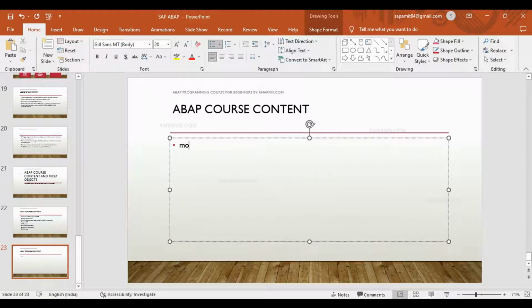Then another major topic is modularization techniques in ABAP. Then we will discuss reports in ABAP. There are three types of reports. We have classical reports, interactive reports, and ALVs. So these are the three types of reports we will discuss here. Post that, we will discuss module pool programming.